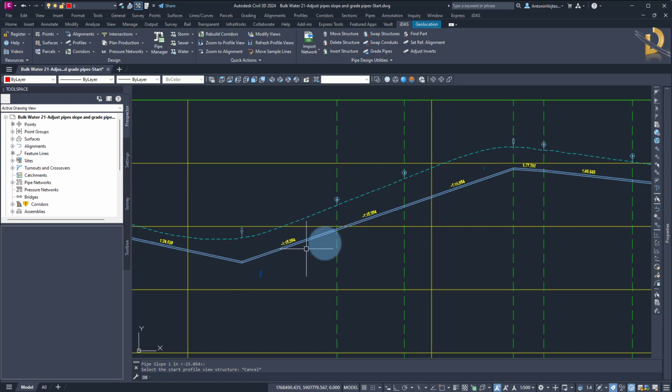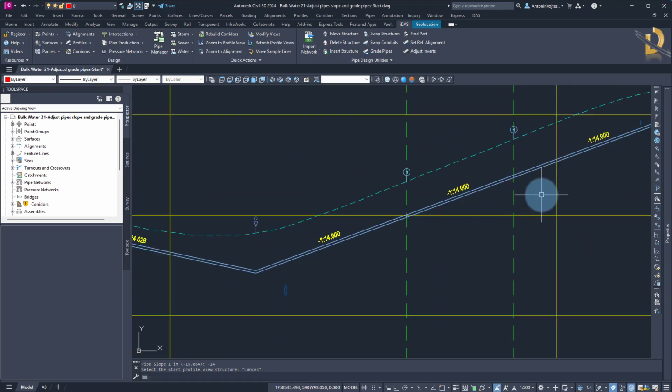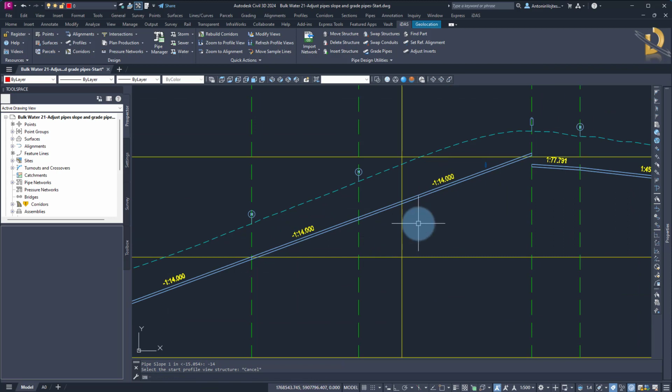If you don't want to calculate the slope, you can also specify your slope. Let me show you. You can go to grade pipes, select first structure, last structure, then apply drop over structure. In this case, it won't have any impact. I will say no, crown, drop over structure 0. But instead of 1 in minus 15, I will use 1 in minus 14. And then I hit enter. And as you can see, the pipes do have a slope 1 in 14.